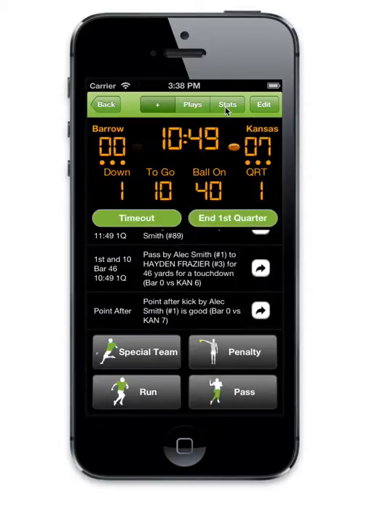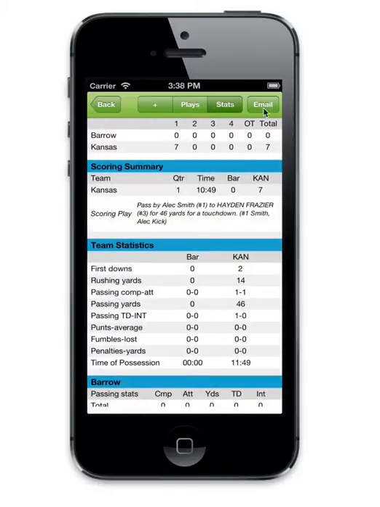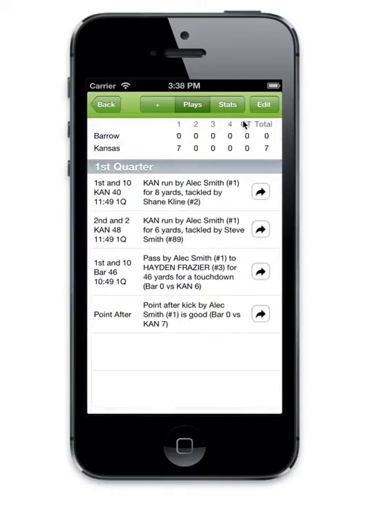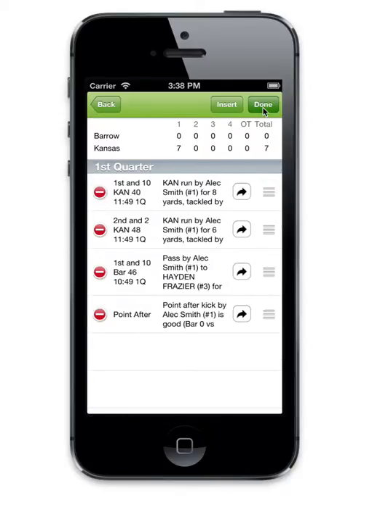And you can do that here by clicking insert, and see it takes you back to the play entry, and I can go ahead and type that play in and then come back, and I would be able to do that here by clicking on the edit function.